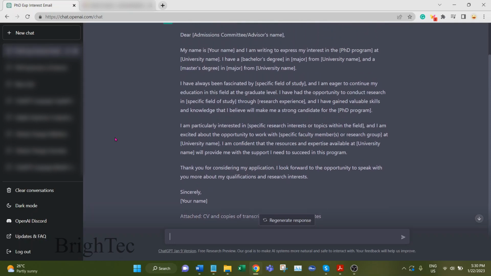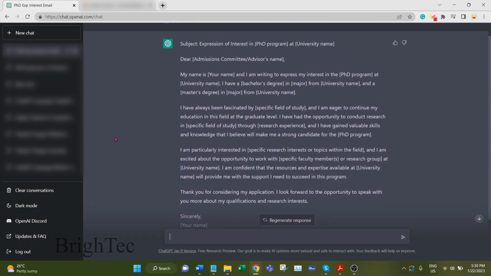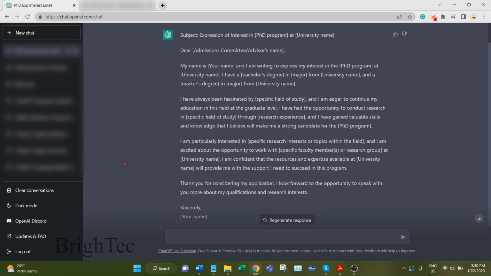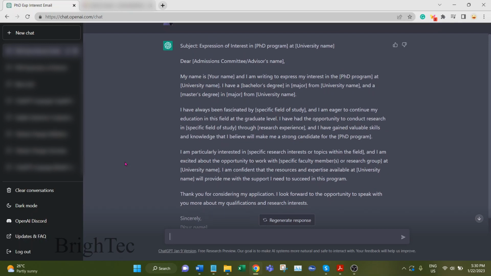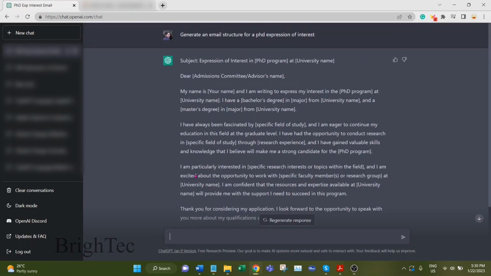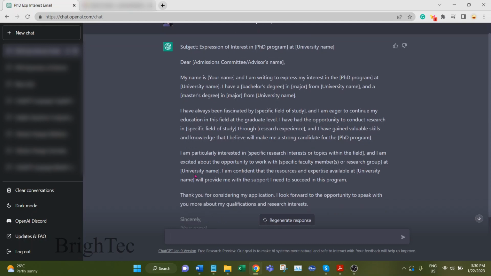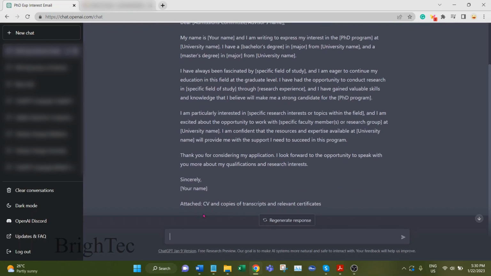ChatGPT has generated a structure. So having a structure like this is very important rather than starting an email with a blank page. We can also ask ChatGPT to make it more specific. So let's say we are applying for a PhD in the field of cancer.